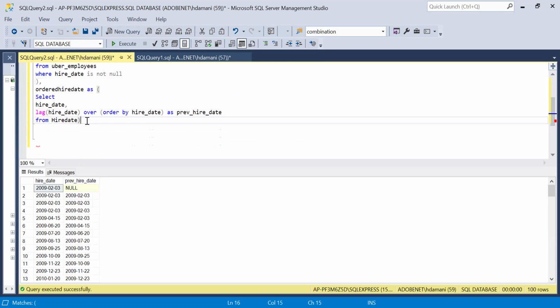Over here, it should be closed. Okay. Now from this, right? Select star from ordered hire date, right? Now from this, what we have to do is calculate the gap between these two dates, right?